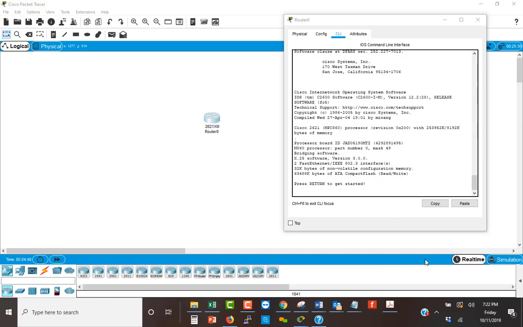Okay everybody, in this video I'm going to review the process of resetting a lost password on either a Cisco switch or a Cisco router. Here we're working with a 2621 router, and as you can see, the router has just been started up, and we're going to press enter a couple of times and get ourselves down to the user exec.